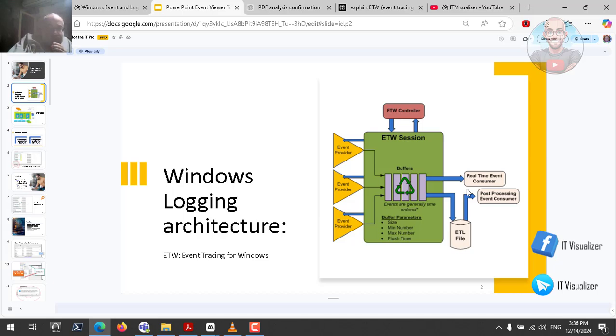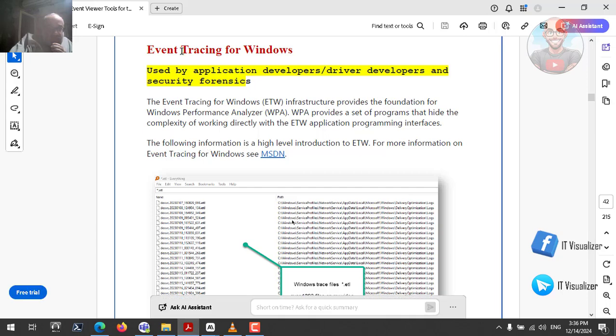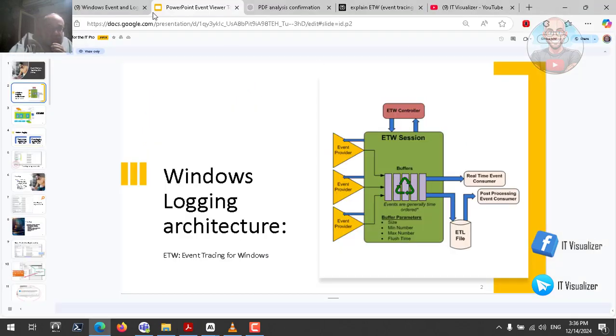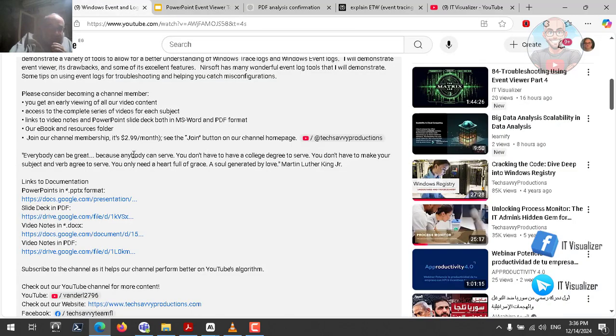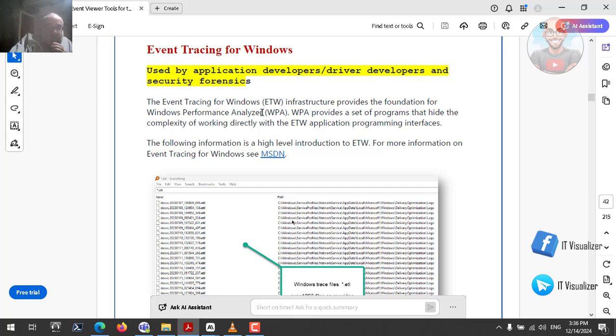If we need more details, we will go to this PDF. You can download it from the video or the attachment in the video. This is the PDF, downloaded from Google Drive, and we can see here I have opened page number 42 concerning Event Tracing for Windows.